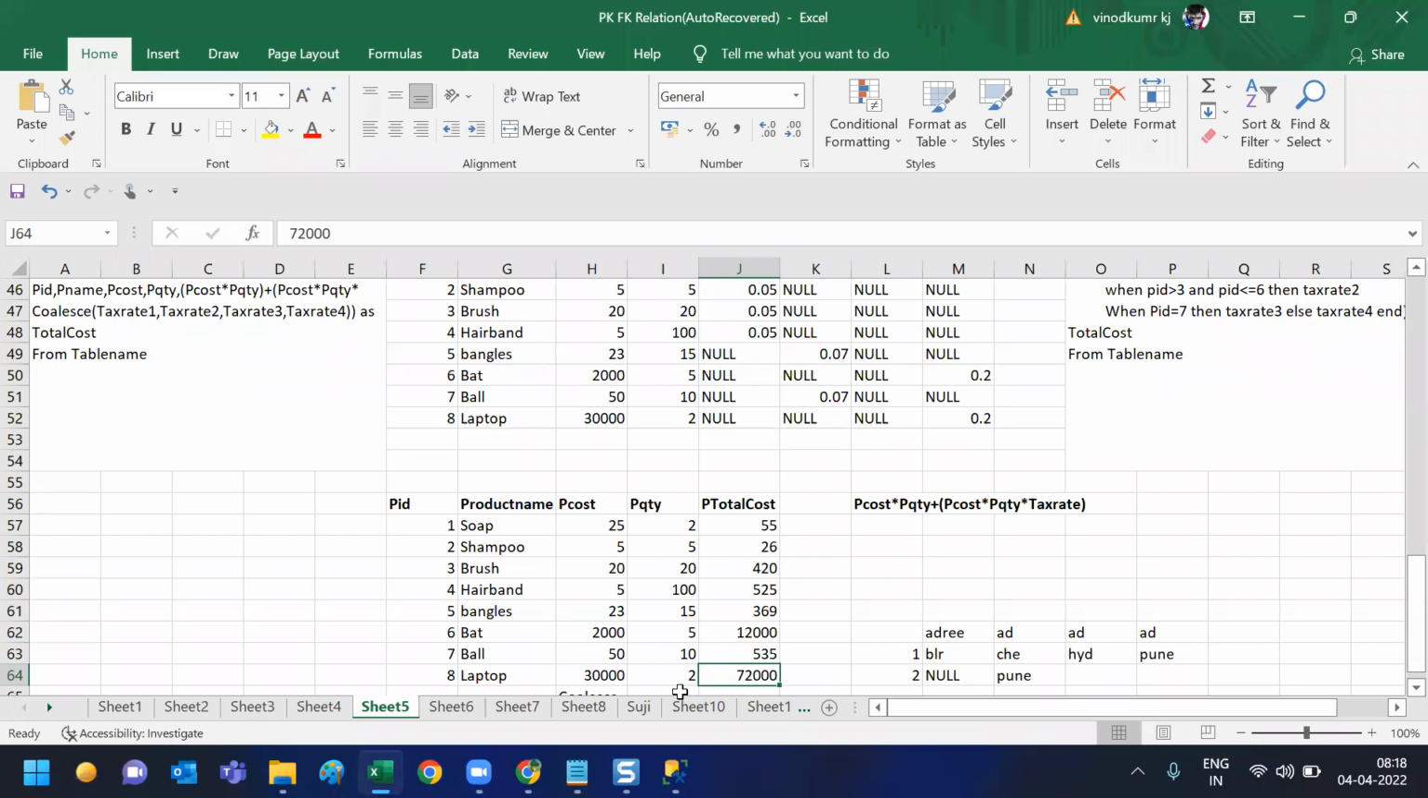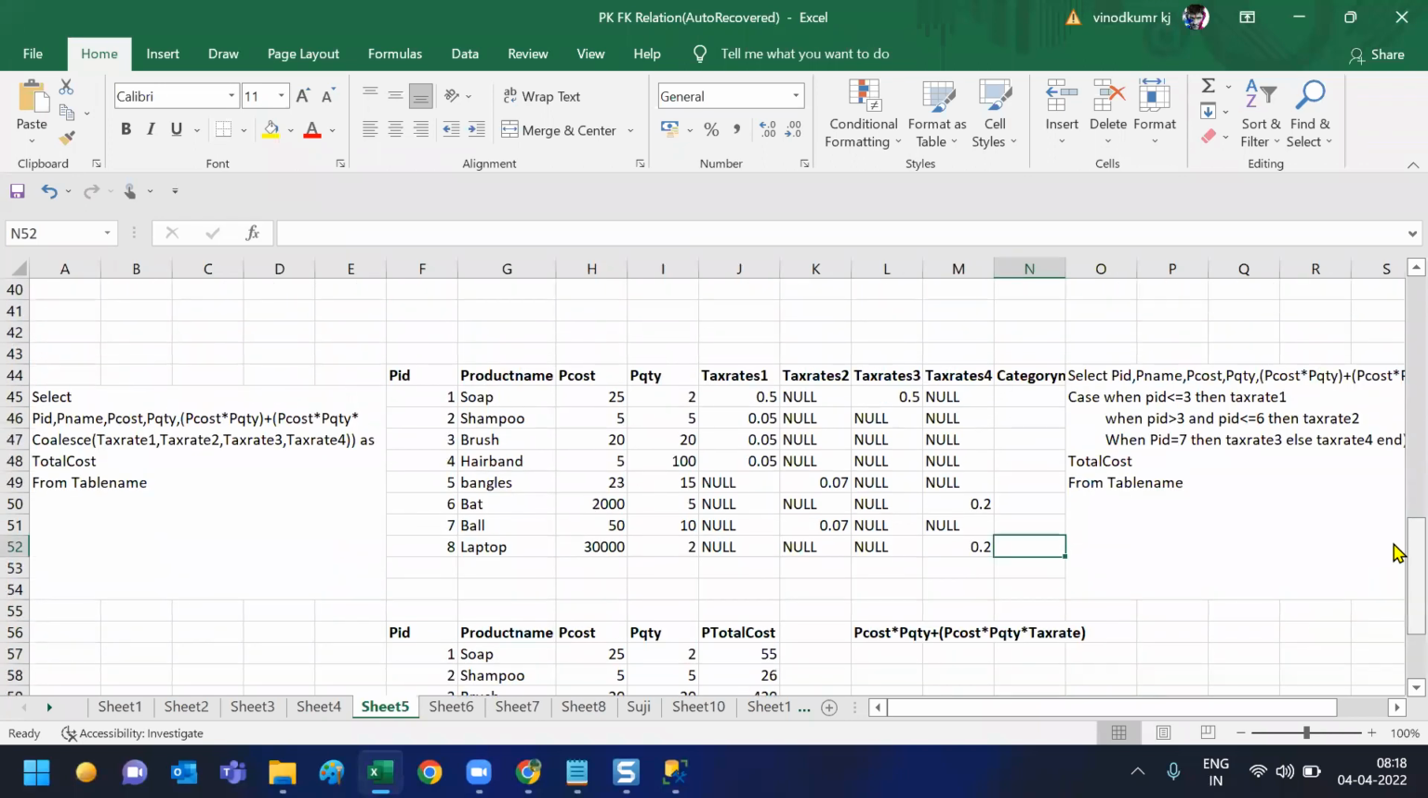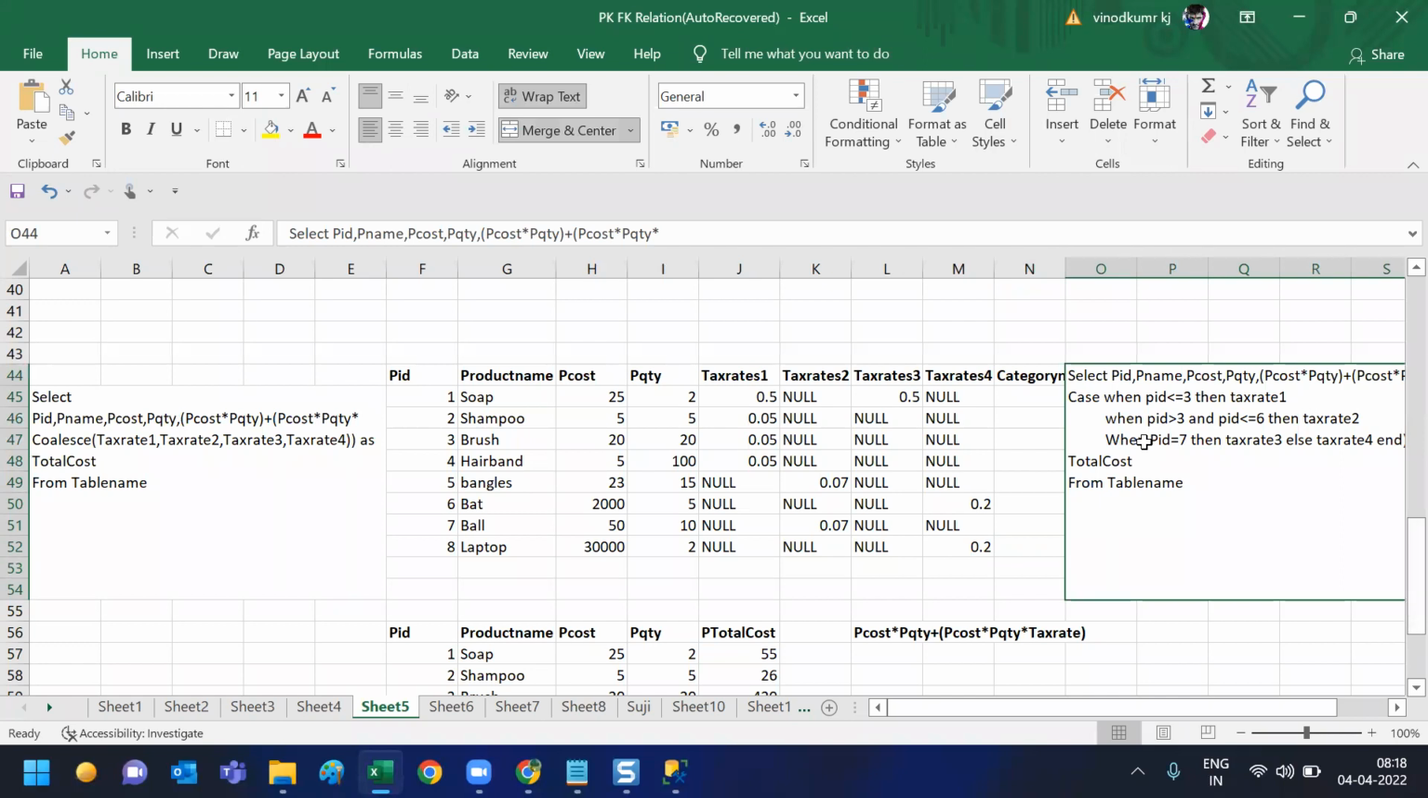Can you go a little up? Here, this query. If we have a category table, and in another table with respect to category we have the tax rate, can we call that tax rate directly from the other table in the CASE condition? There should be some join between the first and second table, and you can get those columns in the CASE. With respect to category name, we can join it and call it.